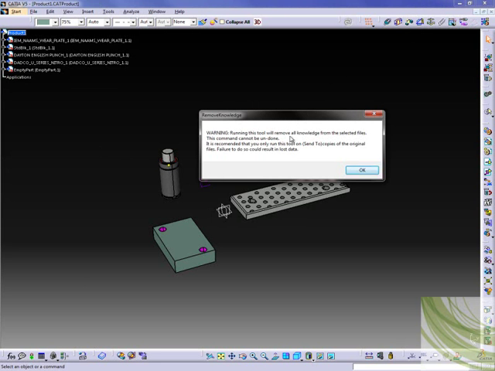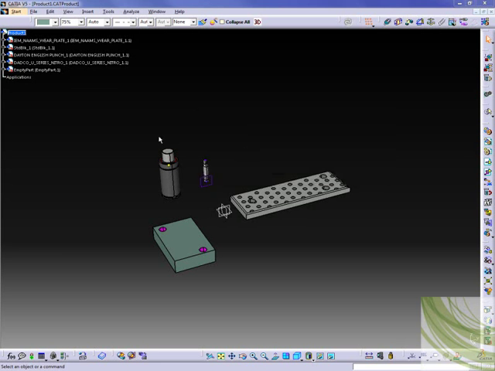This is going to let you know that if you run this tool it will remove all the knowledge from the selected files, and this command cannot be undone. There is no undo on this. Very important to recognize this. So we recommend that you do this just on a send to copy of the original and not on the original. Some customers will actually go in and 7-zip or zip up the original file when they run this, just to ensure that they don't have any issues like that in case somebody messes up a link or things like that. So we just hit OK here.